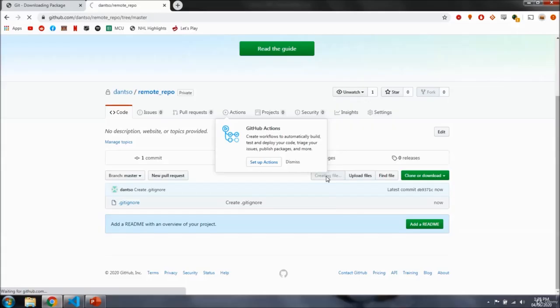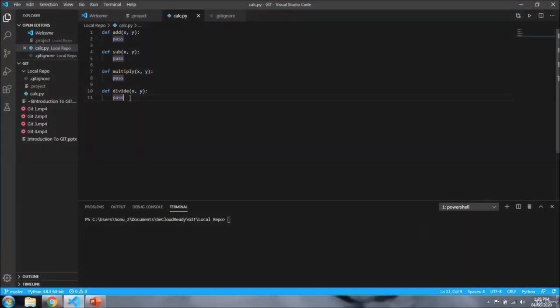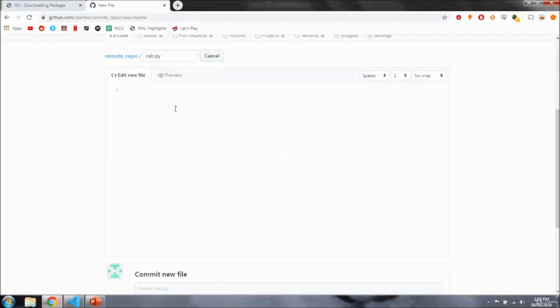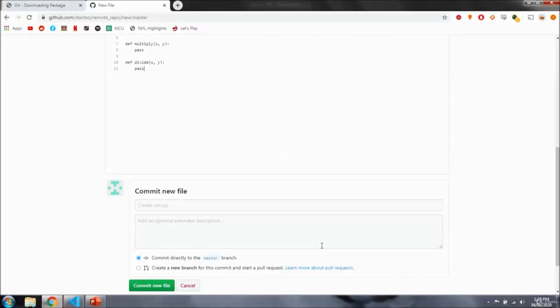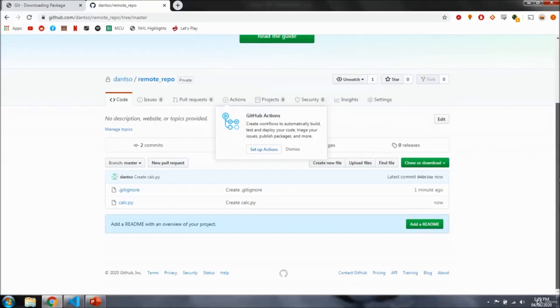We're going to create another file, which is going to be our calc.py file, which we just created. We're going to find this file that we created, go ahead and copy paste all the information and paste it into our new file, and then go ahead and commit this file. Now these are the only two files we'll need for now, so we'll leave this as it is.